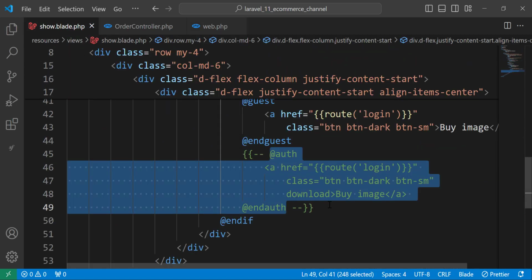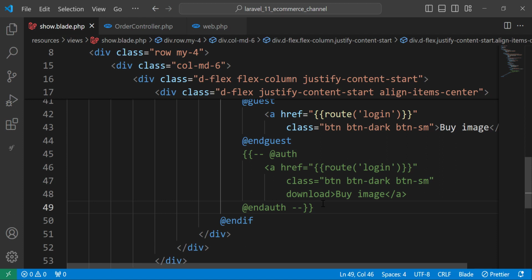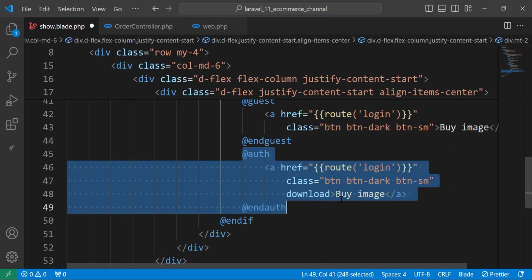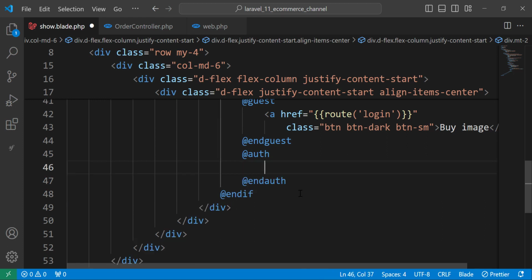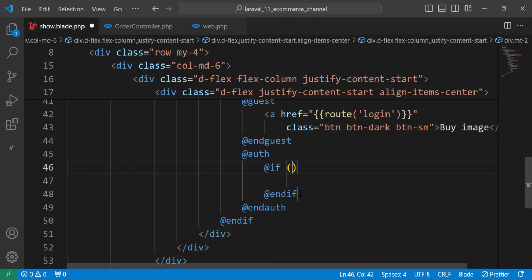So let's go back here. So here, as I said, we need to check first if the user has already bought this image. If he did, then we need to display the download button instead of the pay button. If not, then we display the buy button. So let's uncomment these lines and test.